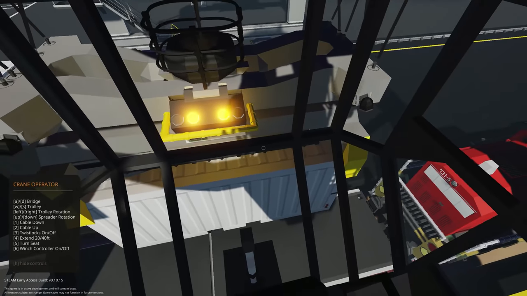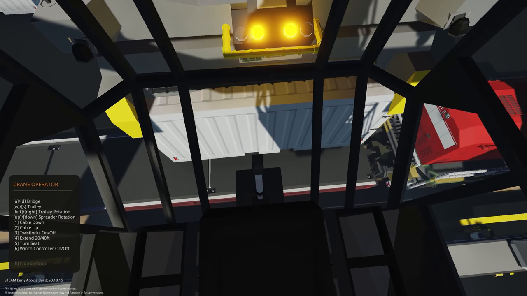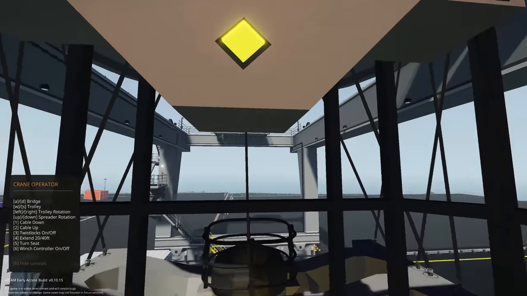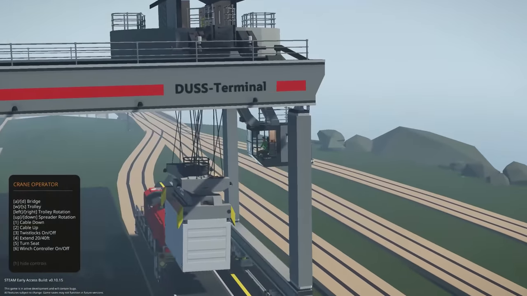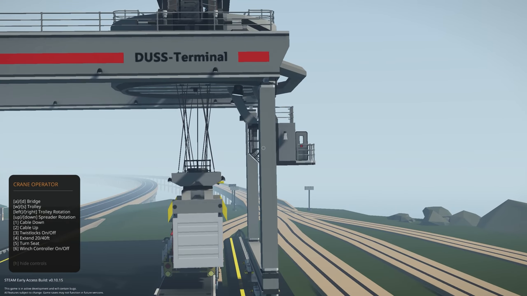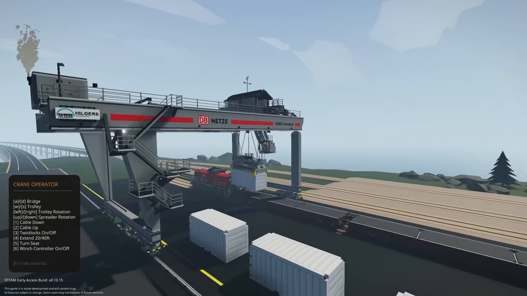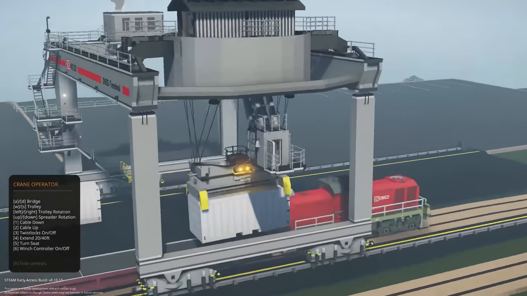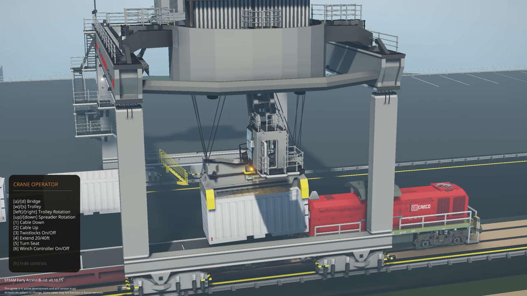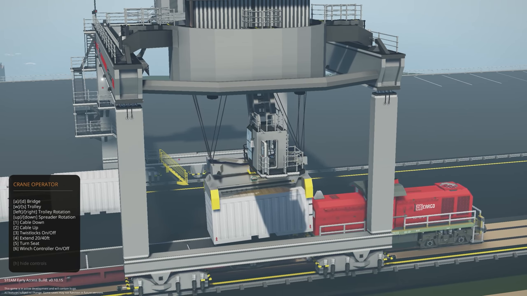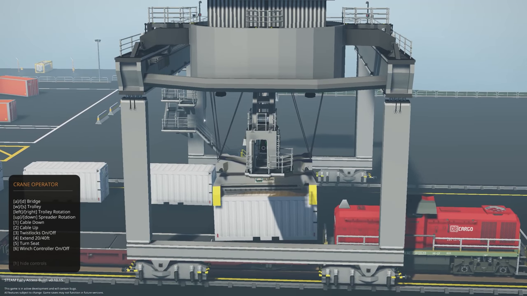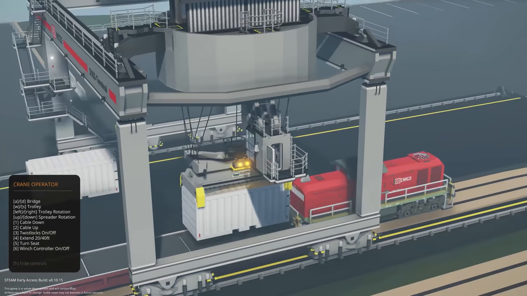Could also control it from here, I guess. Like some monitors with some cameras. Okay, that looks like we're actually good. Let's go and bring that down. Okay, we're a little bit close to the train, so we need to go a little bit that way. There we go, and a little more, and cable down.